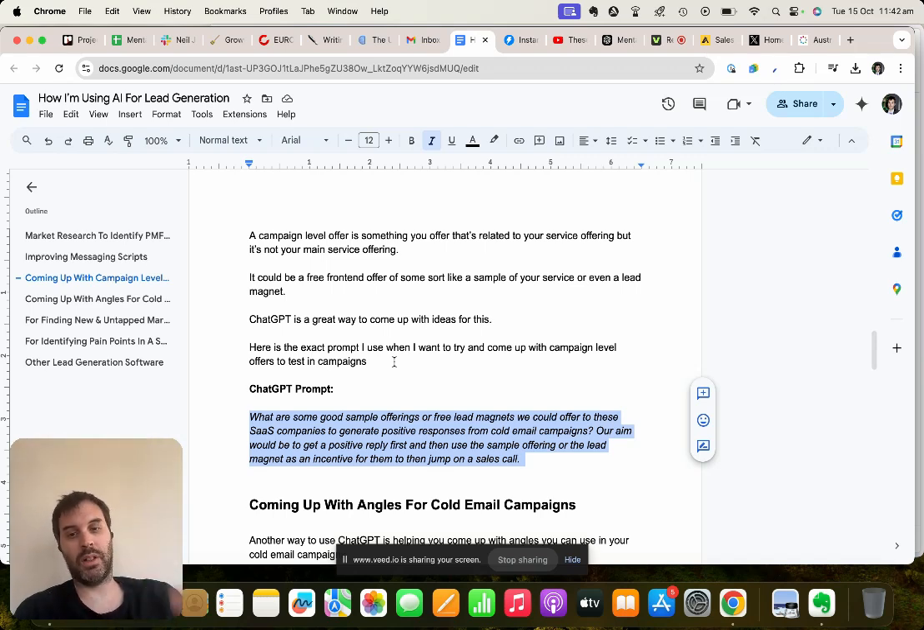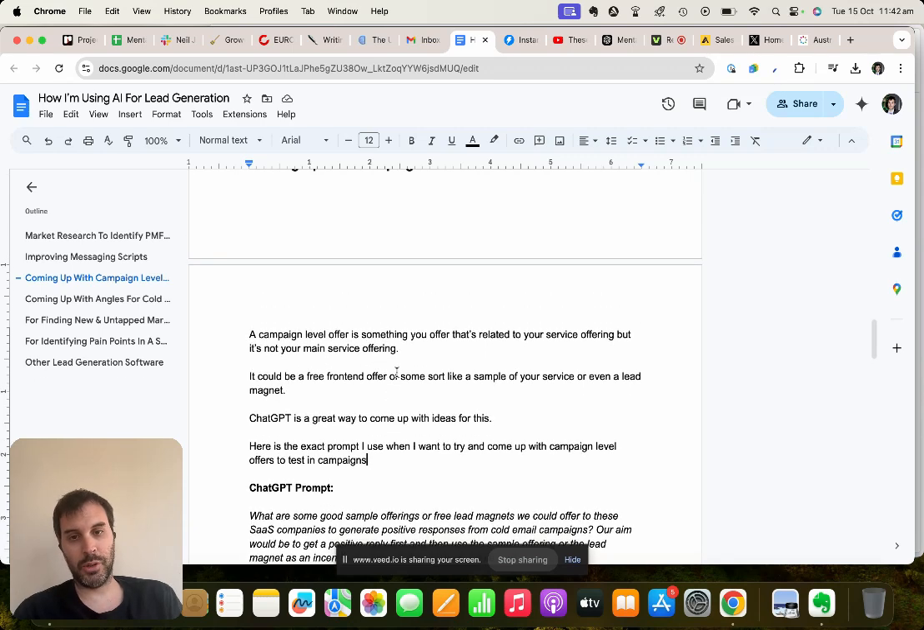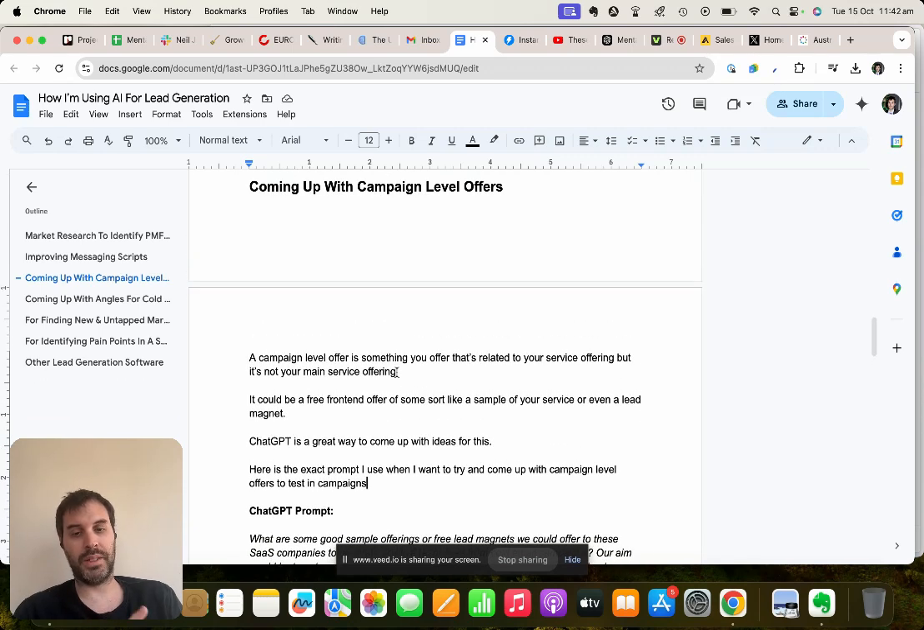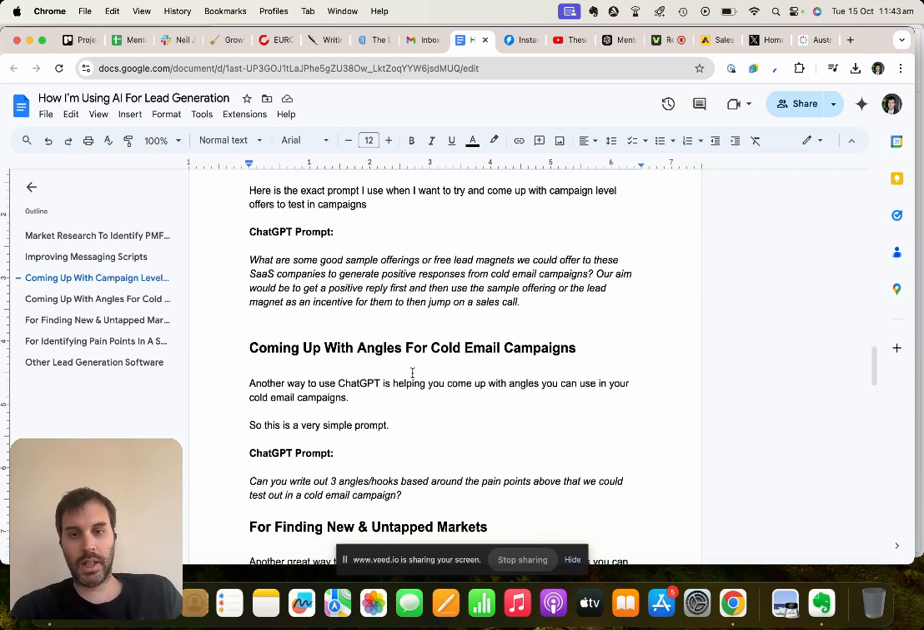It's really going to depend. But like I said, I will show you an example of this shortly. So that's a really good way to do it. And I think by default you should be using campaign level offers in your outreach campaigns now. So ChatGPT will make coming up with ideas much faster.